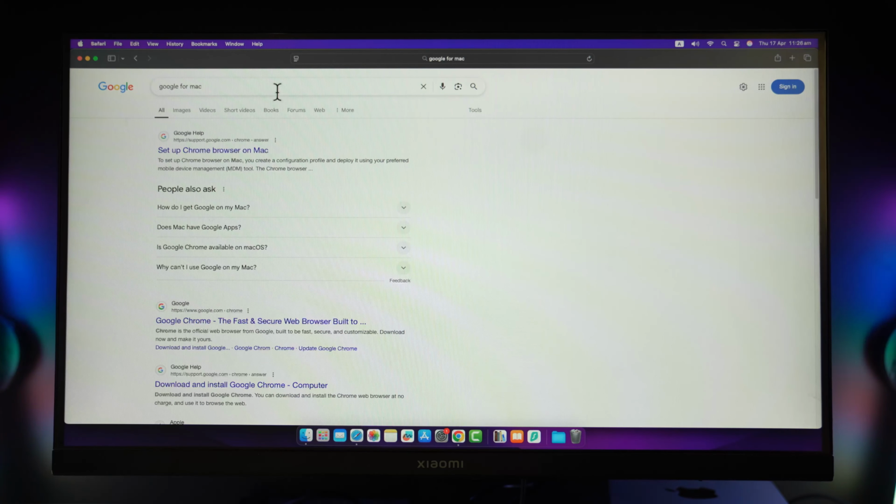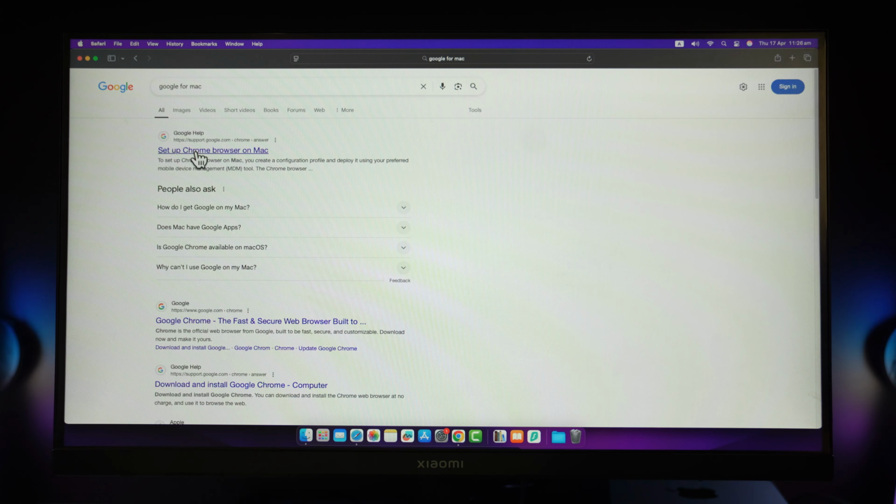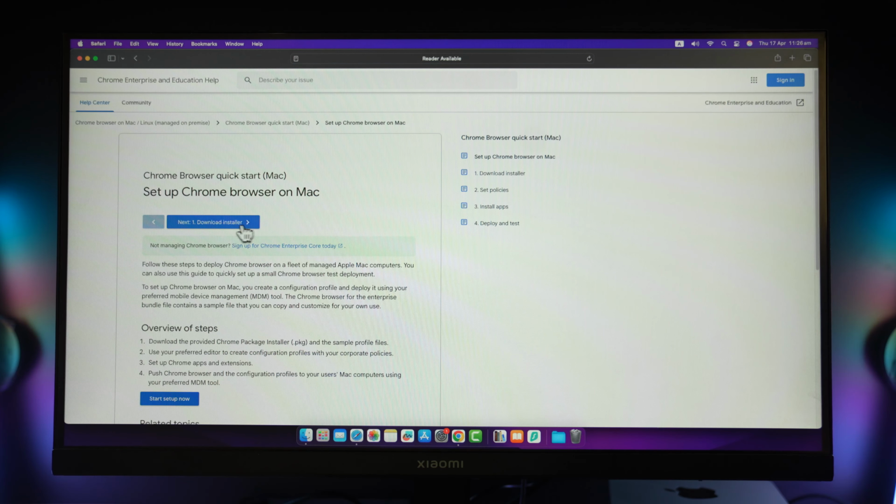Open your Safari browser and search for Google Chrome for Mac. You'll find the first link from Google that says Set up Chrome browser on Mac. Just make sure to click on it. It will ask you to download the installer, so make sure to download the installer.